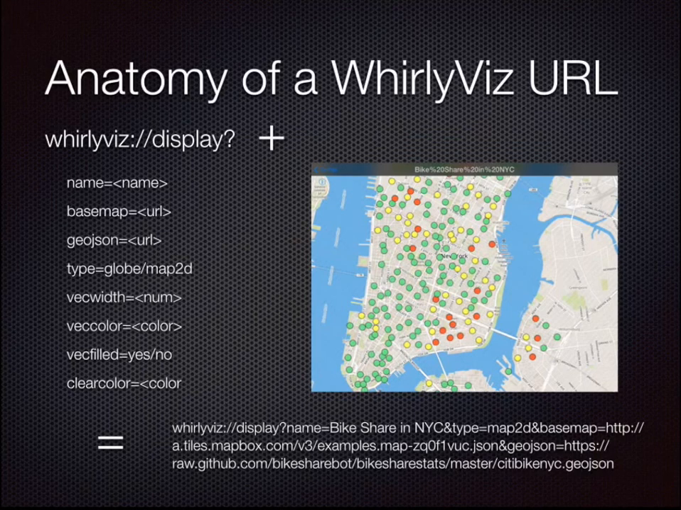You could do things like display a particular base map, given a JSON URL or a GeoJSON file to overlay, and you can overlay multiple of those. Whether you want the display to be a globe or a 2D map. And then how you want the vectors displayed: their width, whether or not they're filled, their color, things like that. Then you form all that up into the dense URL you see at the bottom, which actually isn't all that complicated. Most of the complexity is in the URLs that it contains. When you click on that, you get that bike share example we were looking at before. So it's actually pretty easy to form your own.